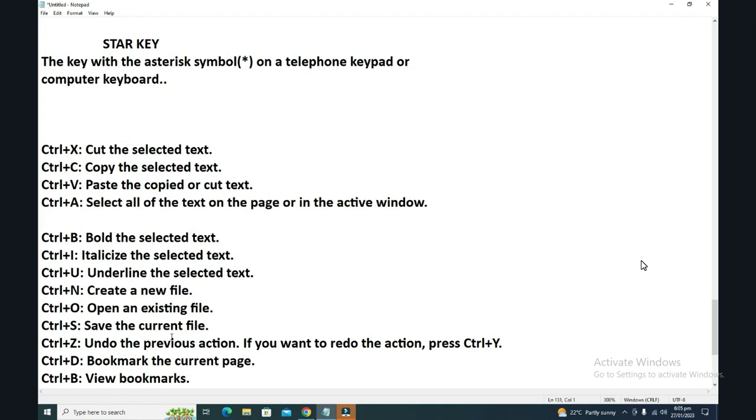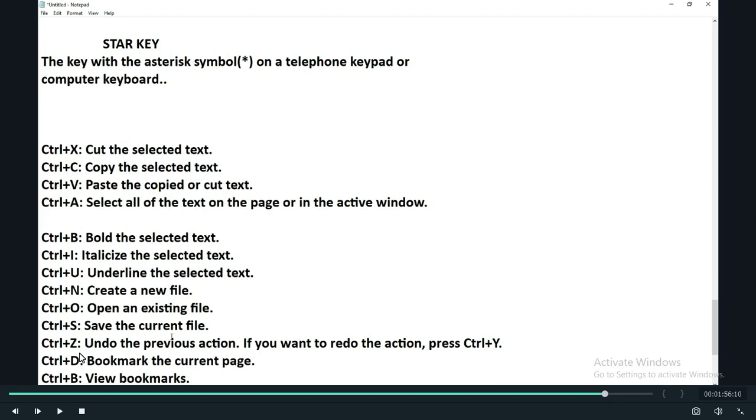Next, we have Control B. It is usually used in documents, etc. All of these, like Control B, Control I, Control U, Control N, O, S, are actually used in a lot of documents. Like Control B is to bold the selected text, so that's in Excel or Word documents.